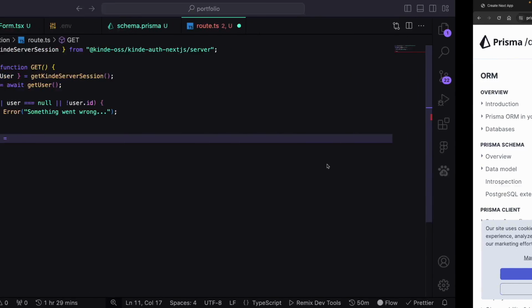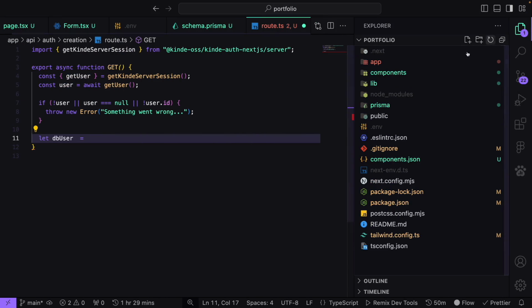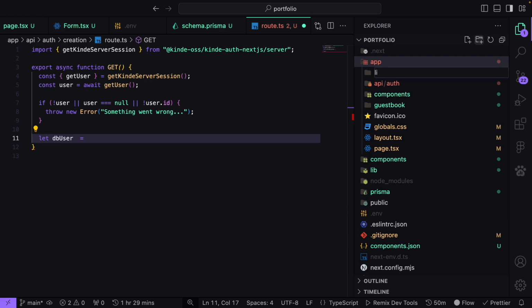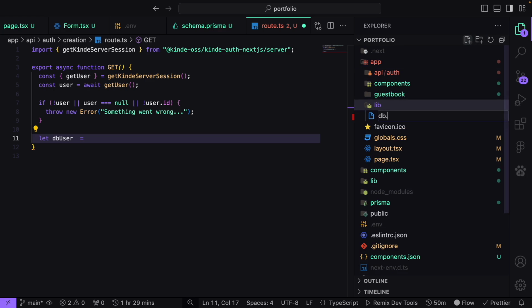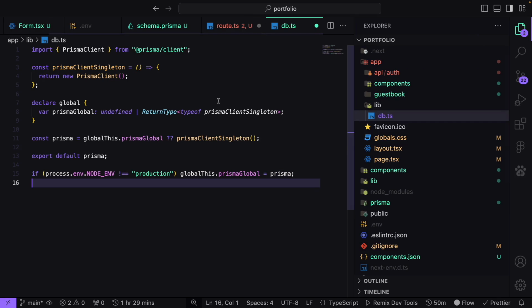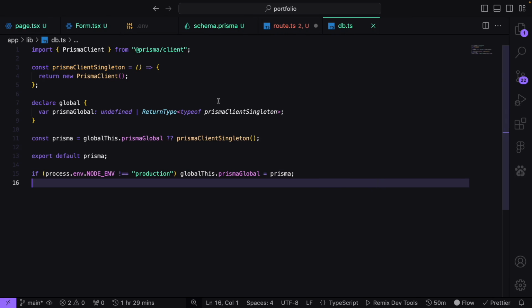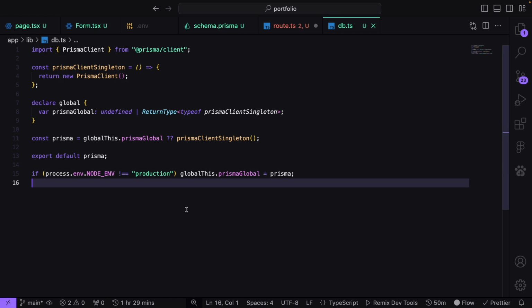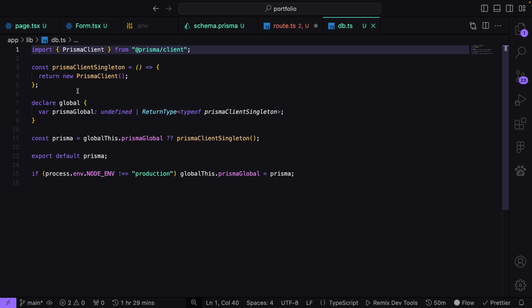So I will copy this code, let me open my Explorer, and then let me go in the app folder, let me create a new lib folder, and then inside of the lib folder, let me create a db.ts file. Inside of here, let me paste the code, and now again, what do I do here? What we do is just check if our app is not in production, we create our global Prisma client. If our actual application is in a production environment, so if it's deployed to the web, we just create a new Prisma client. So it's pretty standard stuff.